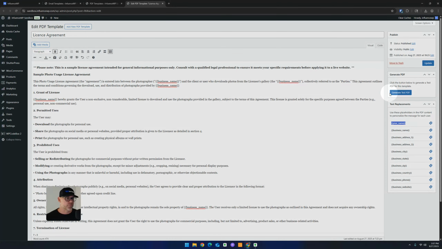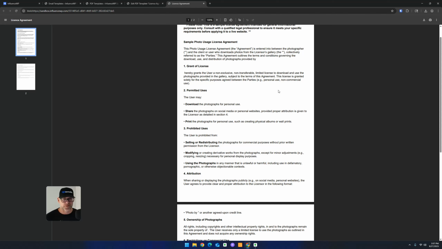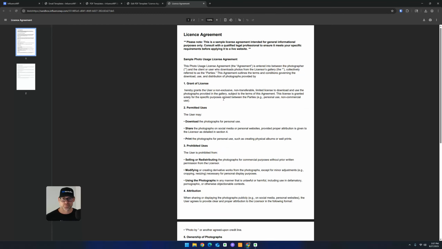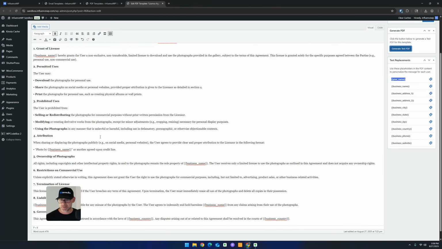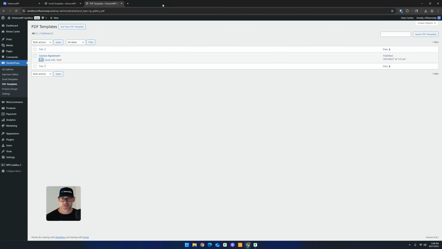And then just like the email, we can generate a test PDF. Let's go ahead and click on that. Here we go. Instead of obviously going to email, we're going to get this PDF up on our screen. Okay, so that is how that looks. And I think these are going to come into play too. We'll figure out how these come into play.